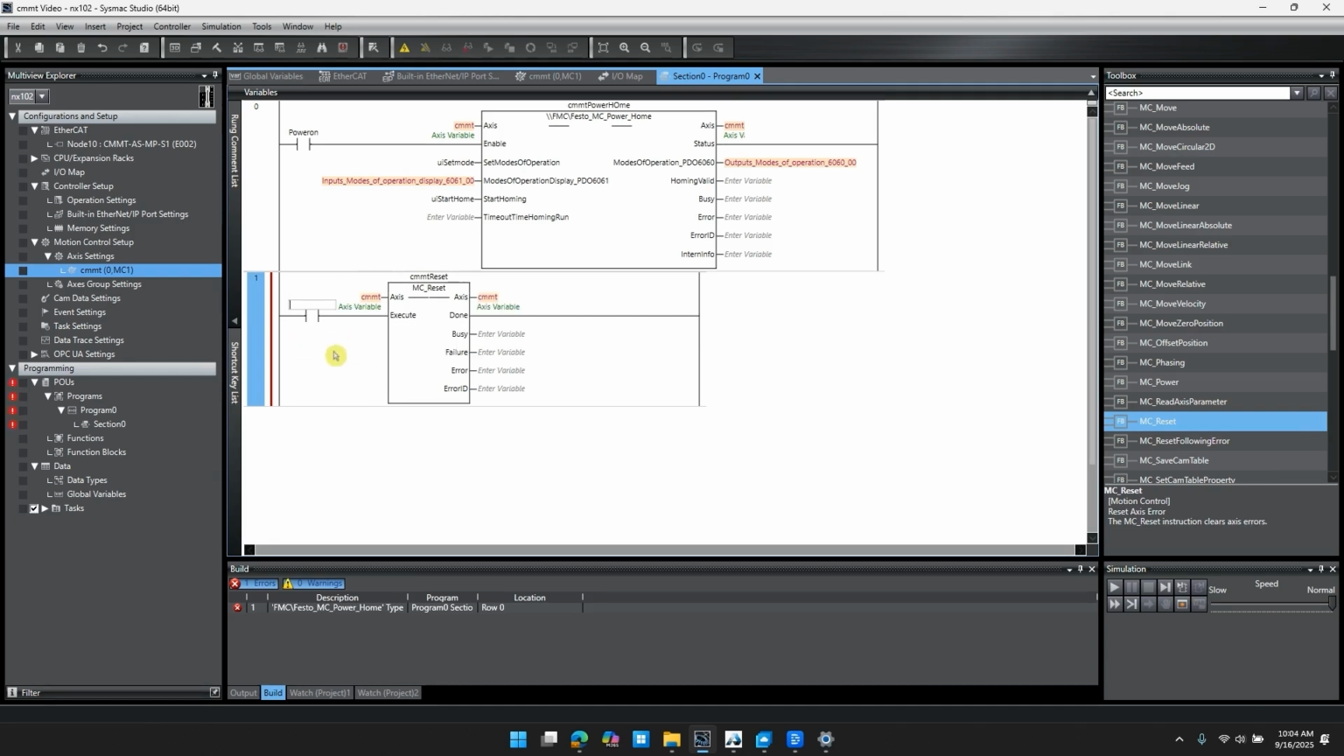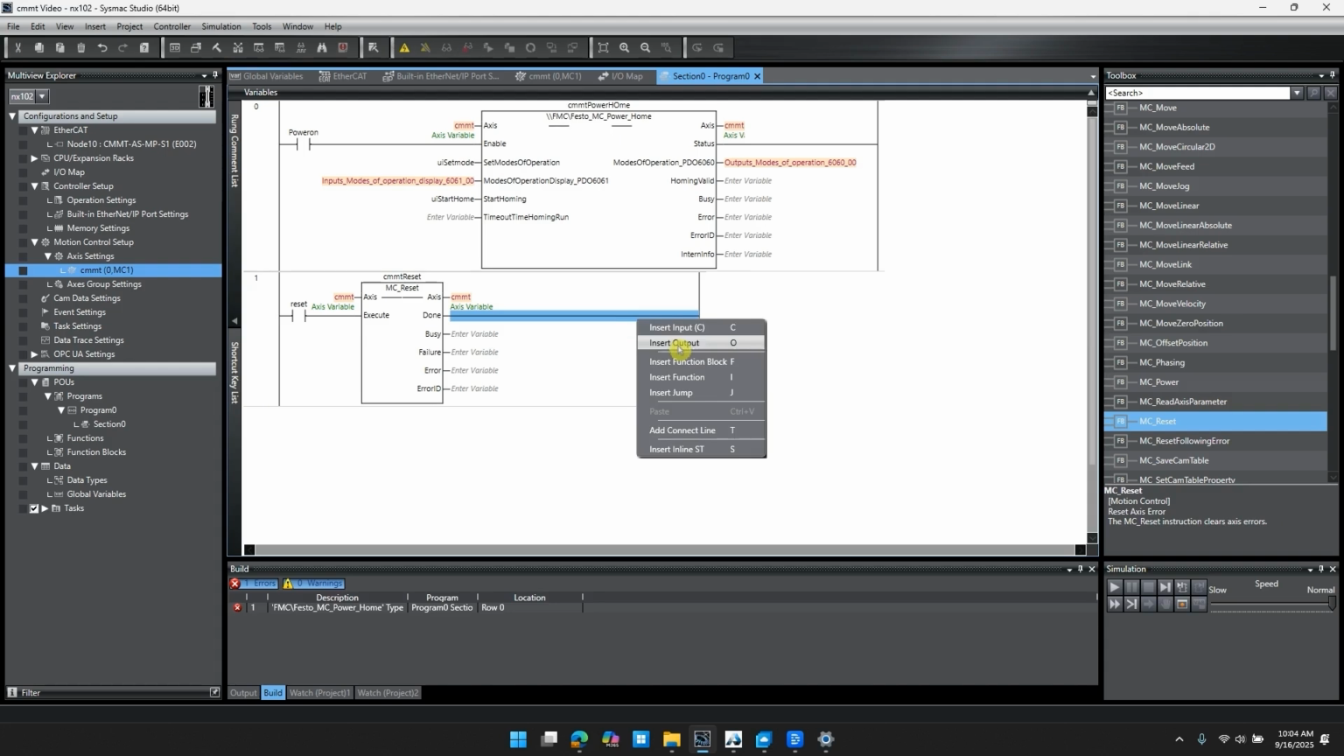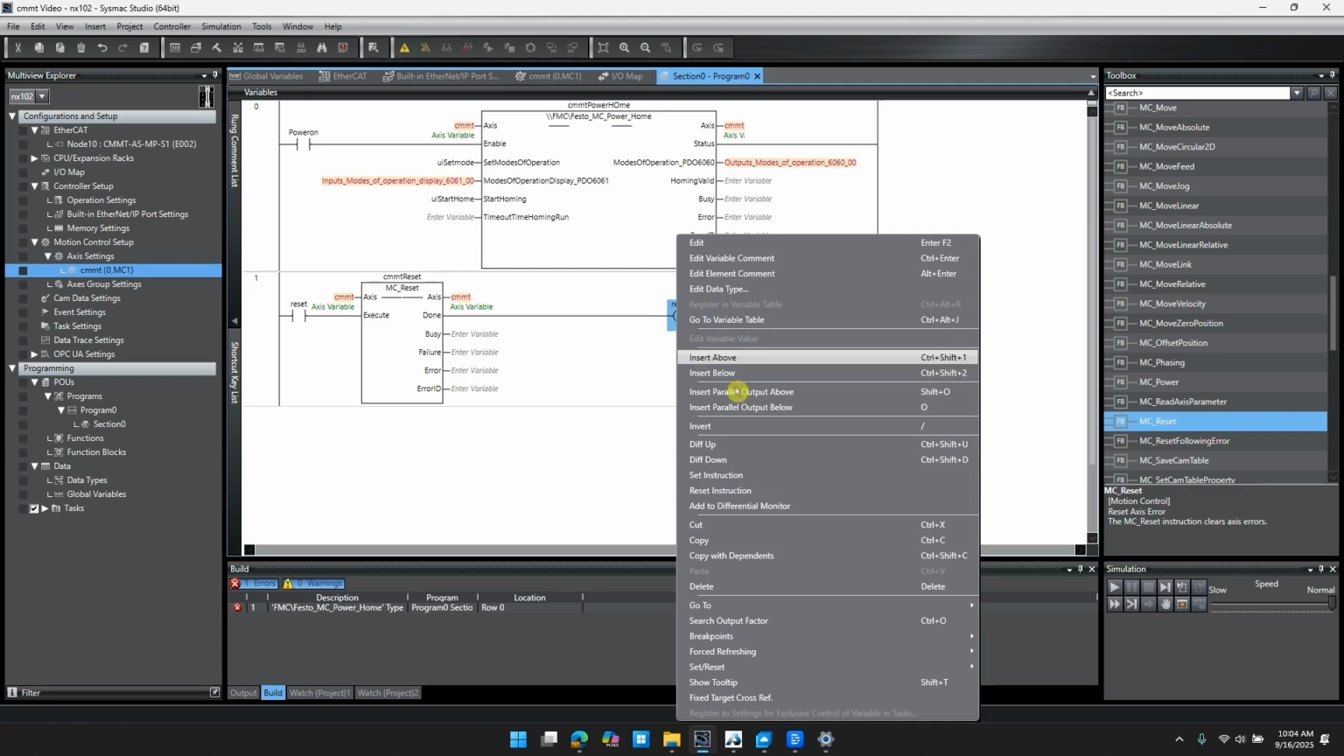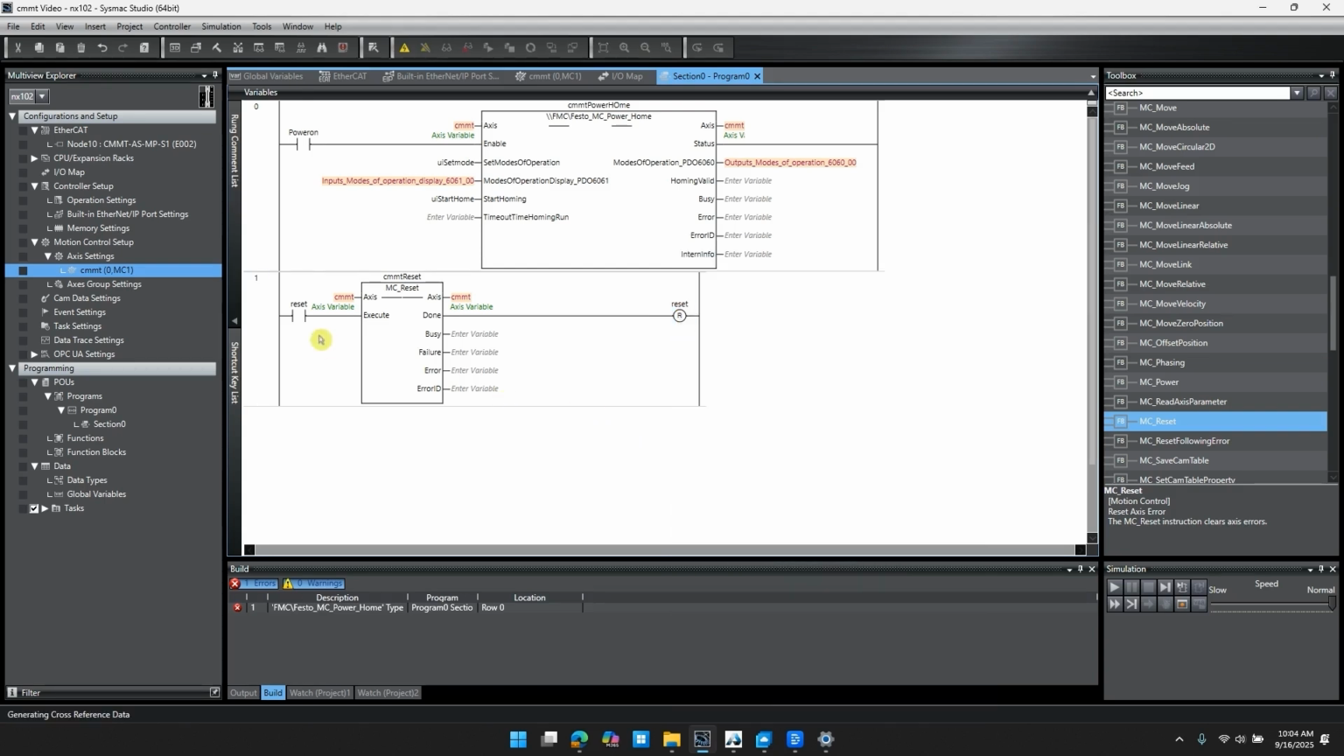I'm going to insert a contact, reset, and insert that as an internal variable. Now, one of the things that I like to do is go over here to the outside of it and put in an output. I'm going to call it the same thing as I called the input, and right click on this output and say reset instruction. So when I manually toggle this execute, once this is done, it will actually reset my input bit, so that I don't have to manually toggle it on and off. It will automatically do it for me.